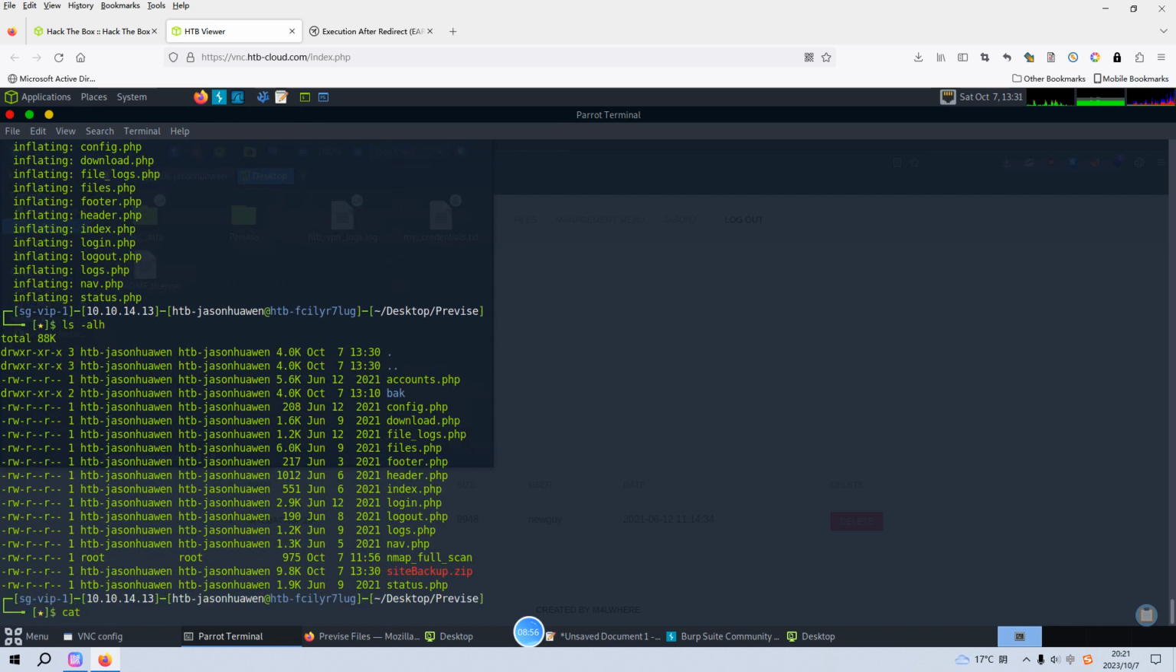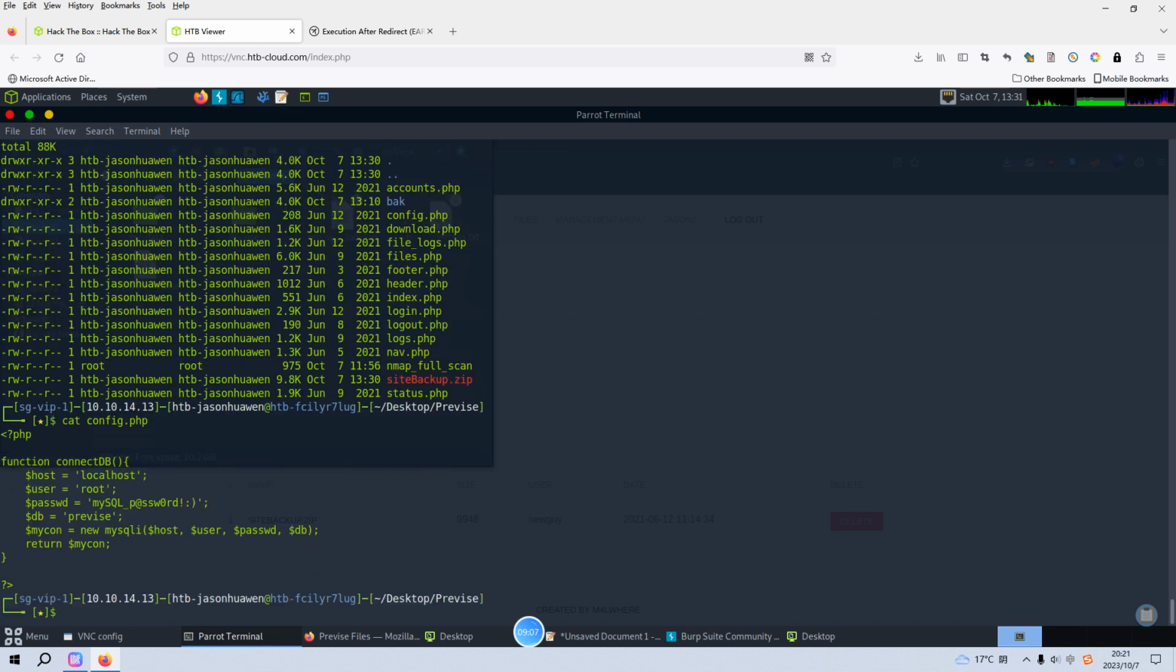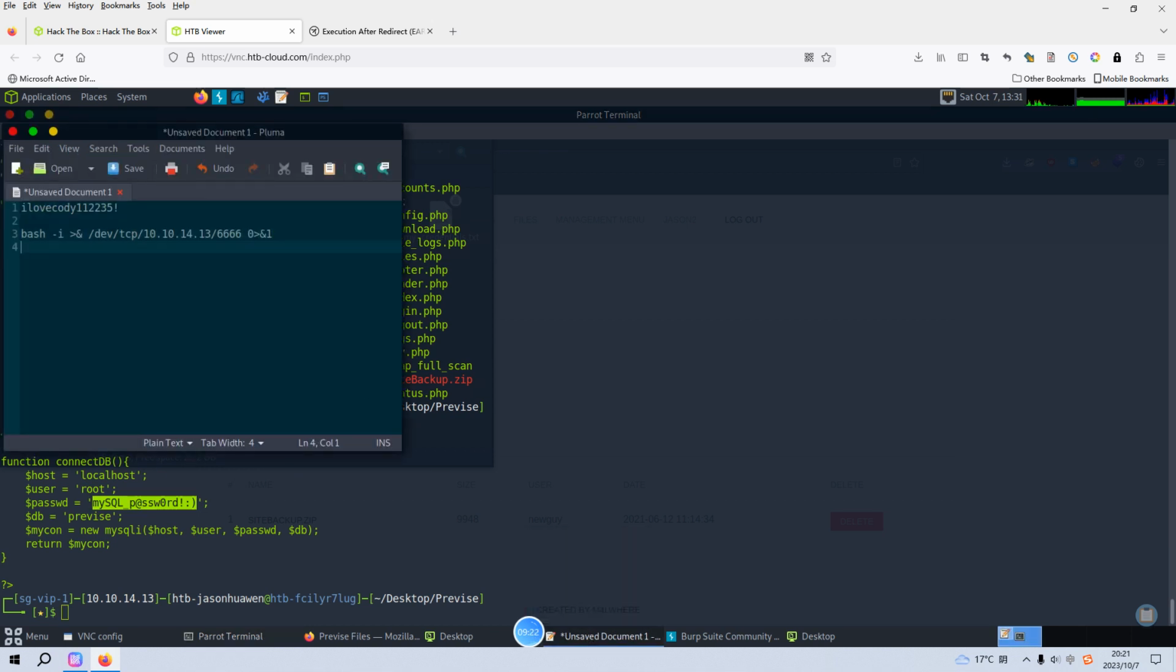Now I think these files are the source code of this target, and we can cat the config file, and we got the credentials. I think these credentials are used by the database. Okay, so we can make a copy of such information into our notebook. This is the database credential. The user is root.